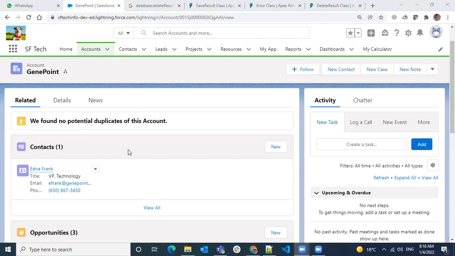Okay, so far clear what merge actually does? Merge will keep the master record you have mentioned and delete the duplicate records. And before deleting, if there are any related records to the record you mentioned as a duplicate, all the child records will be transferred to the master.